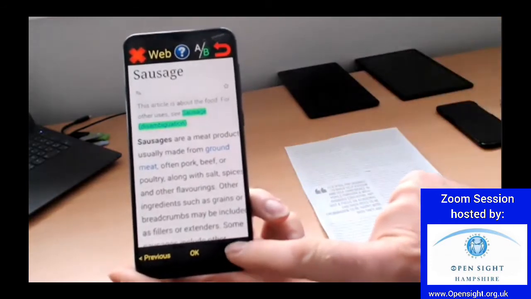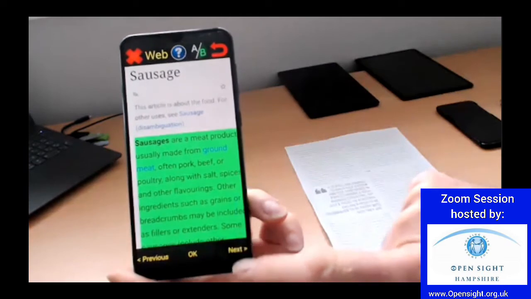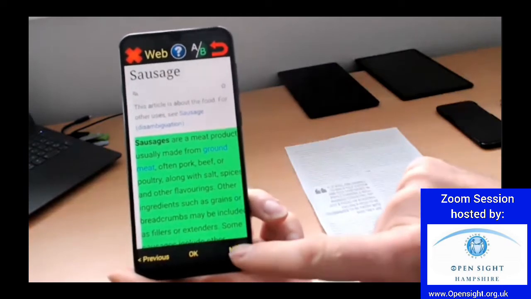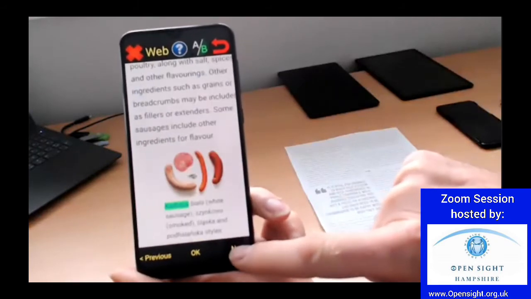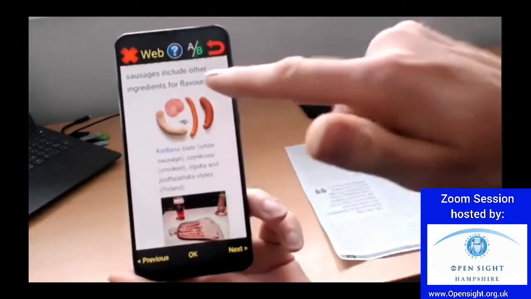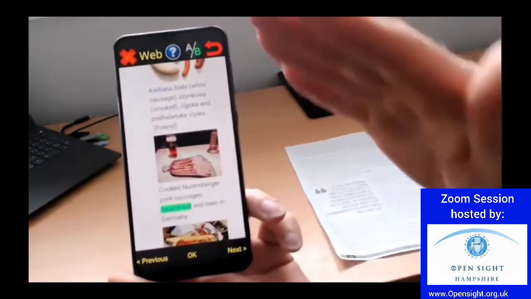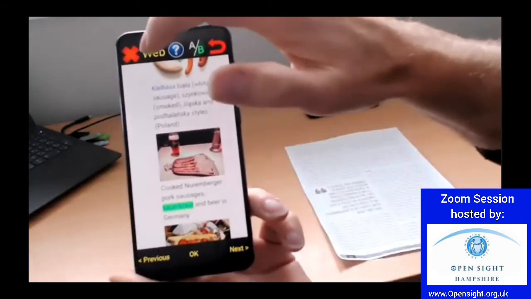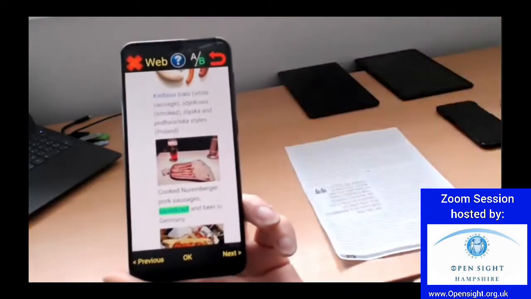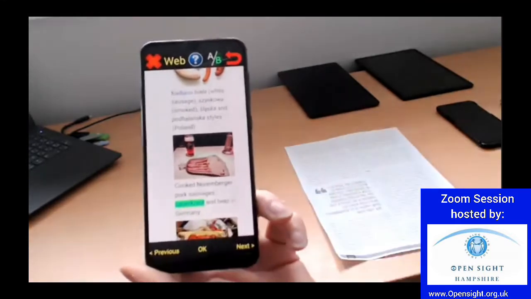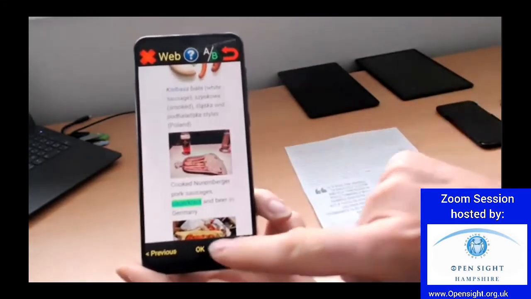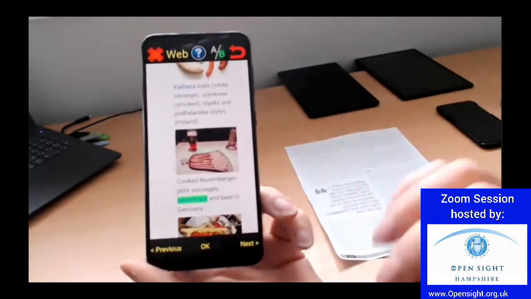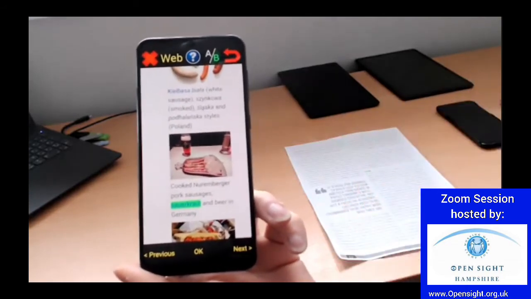Sausage disambiguation. Sausages are a meat product usually made from ground meat, often pork, beef, or poultry. And I press next again, it'll then move on to the next option, the next thing it thinks it needs to read out, and it'll move up and down that page, so I can access that whole page just with the next and previous buttons. If you land on a link or a button to press, there's an OK button at the bottom of the screen, which will then allow you to press that OK button.